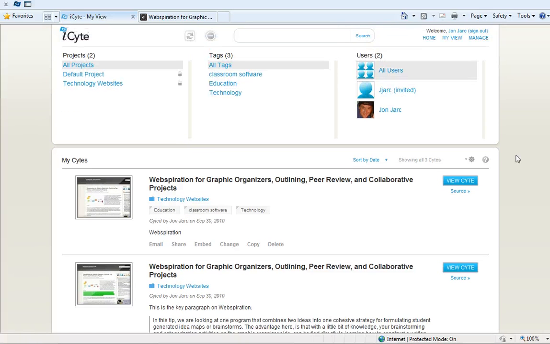So iCyte is very easy to use, and it's very user-friendly. If you want to save web pages for the long term and not just bookmarks to pages that might expire, then iCyte is certainly a way to do it. Also, if you're collaborating with students or having students work with each other on creating bodies of research, this might be a great tool for you. So thanks for watching. Enjoy iCyte.com.